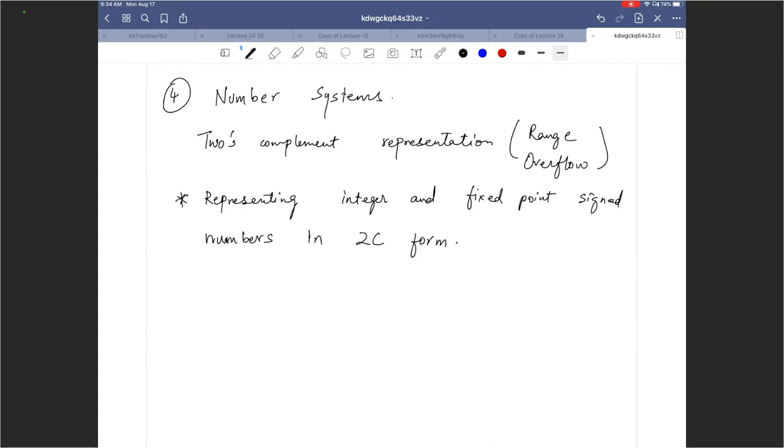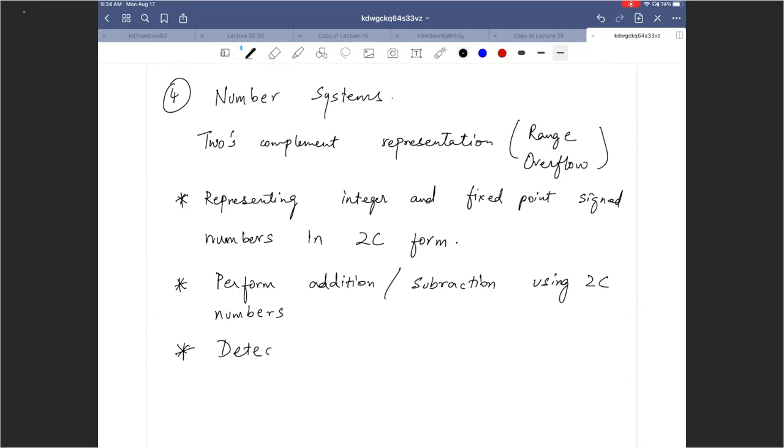How do you represent that? And then perform, I shouldn't say carry out, because carry out is also a thing. So perform addition and subtraction using 2C numbers, and detect overflow.